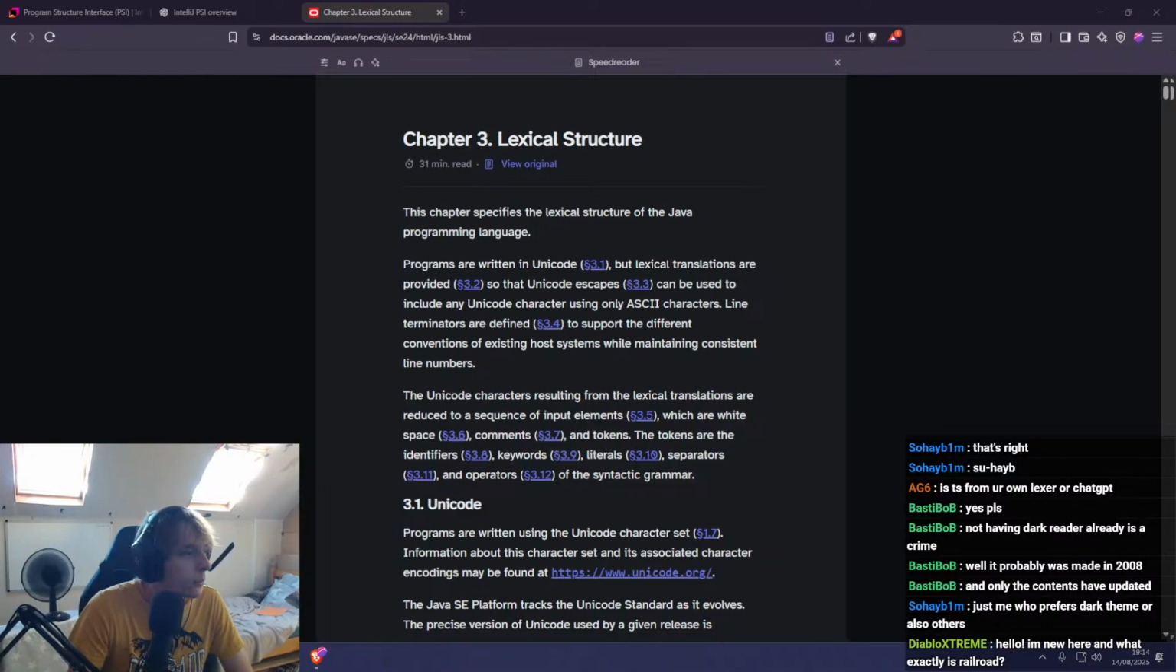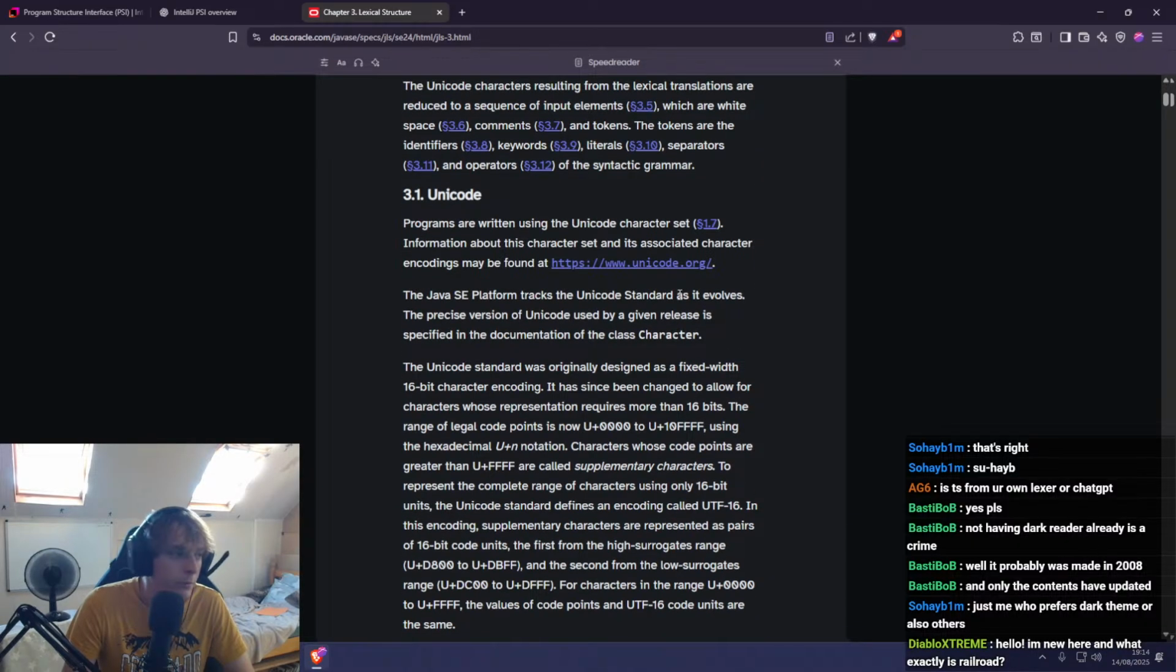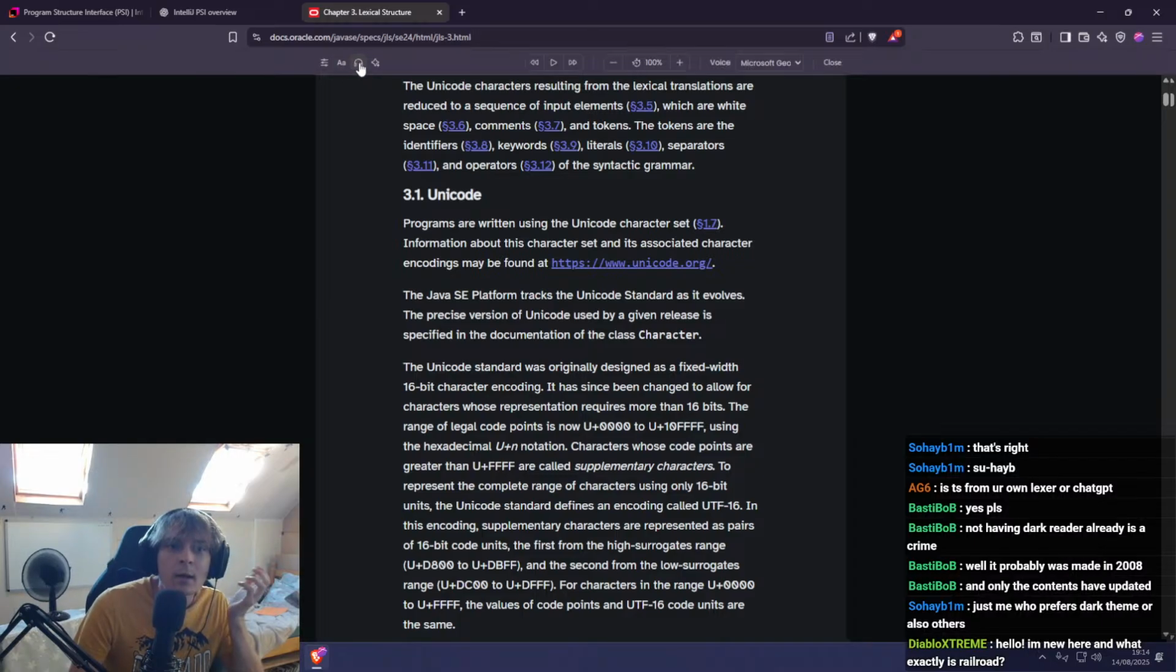Hello, I'm new here, and what exactly is Railroad? So Railroad is basically an IDE that I am designing, and it is an IDE for Java. It is built in Java, yes, but it is built for Minecraft mods specifically. Hence, what we're doing today is we're writing our own Java compiler, basically.